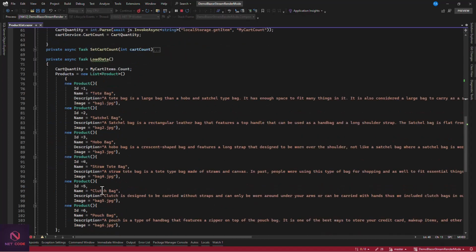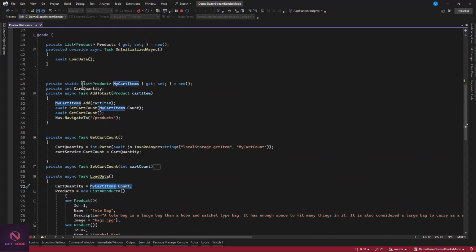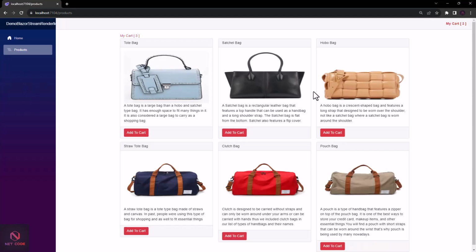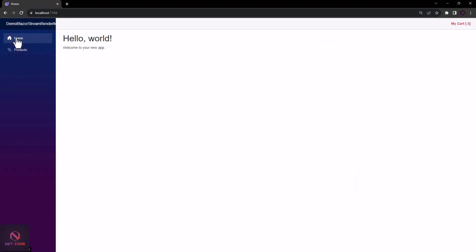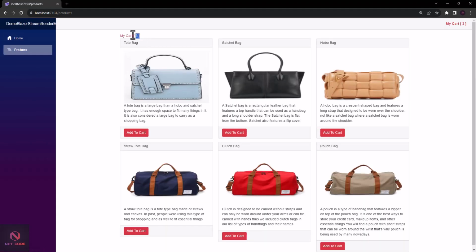So we can just make a count here and assign the count to this cart count as an integer variable set over here. So that is the reason why as soon as we reload the page, you still have the count being retained. So I click on this, I go to the home. Now I can just return to the product and you can see it still has the same cart item here.